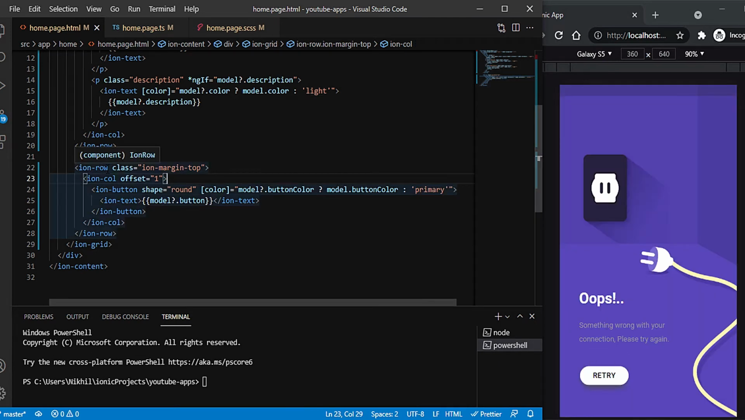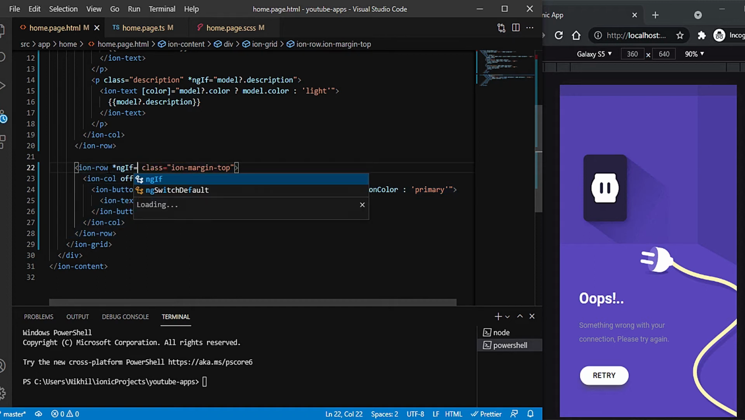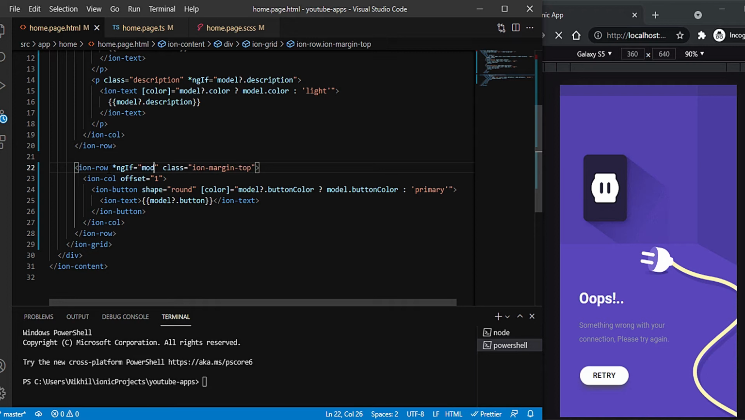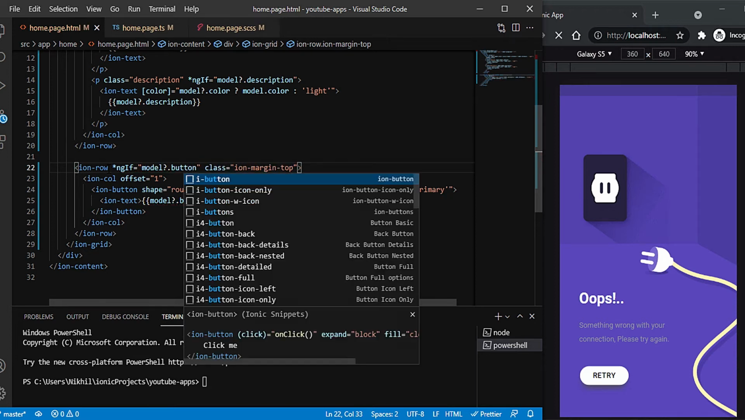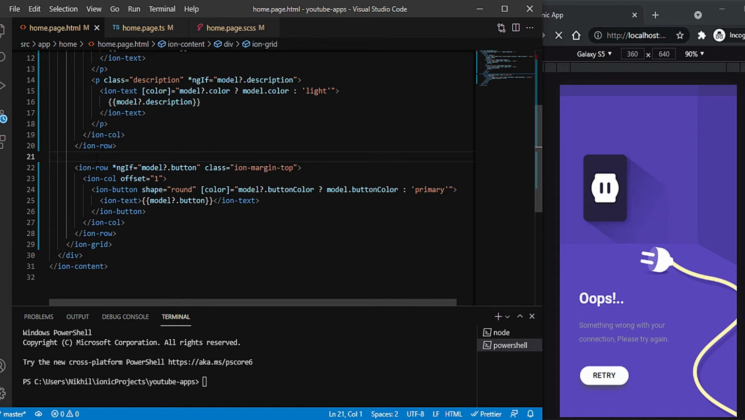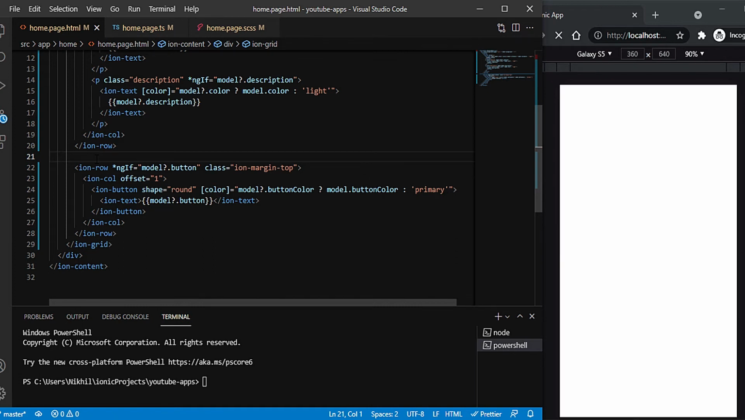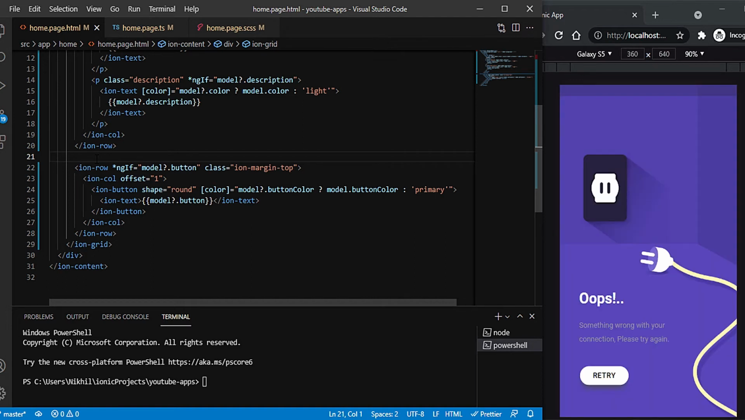Now one more thing I'll do is, in our ion row for the button, I'll pass a condition that it will show up only if we have a button property in the object, because in some cases you might not want the button, so what's the use of having that button at that point of time, right? Alright, this is looking really nice, I would say.